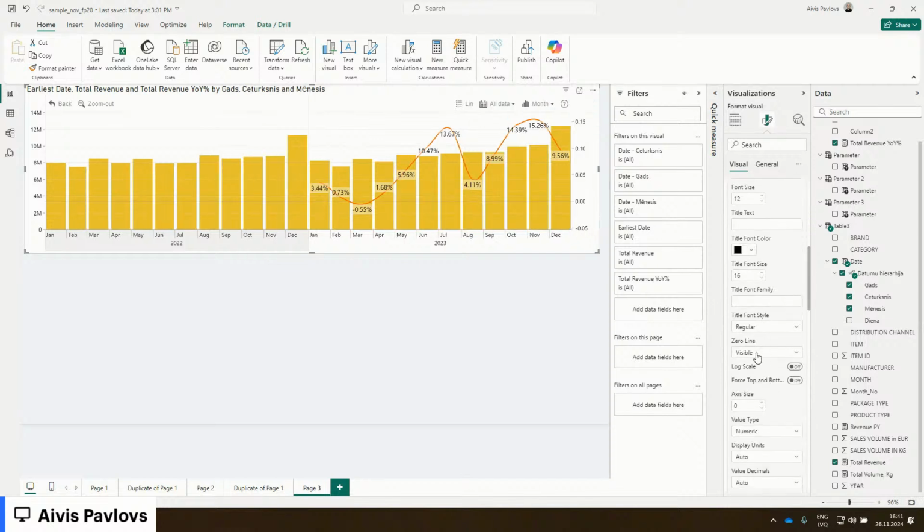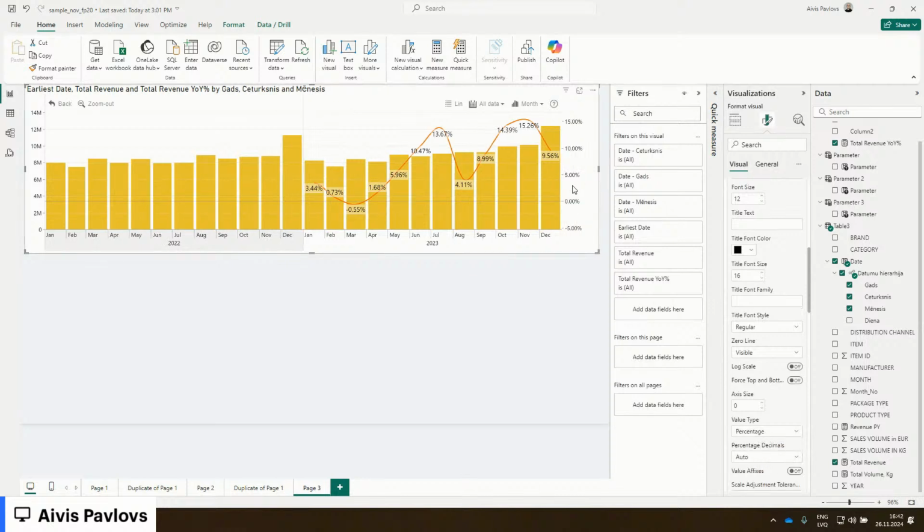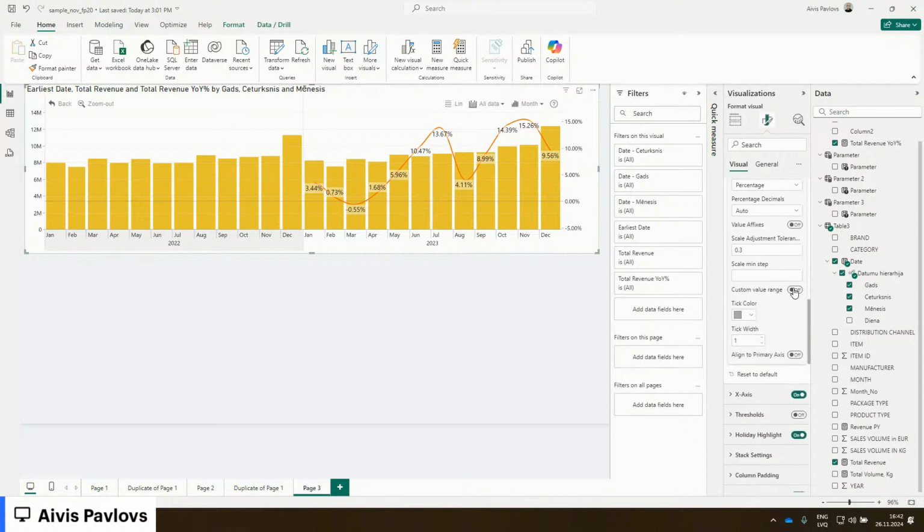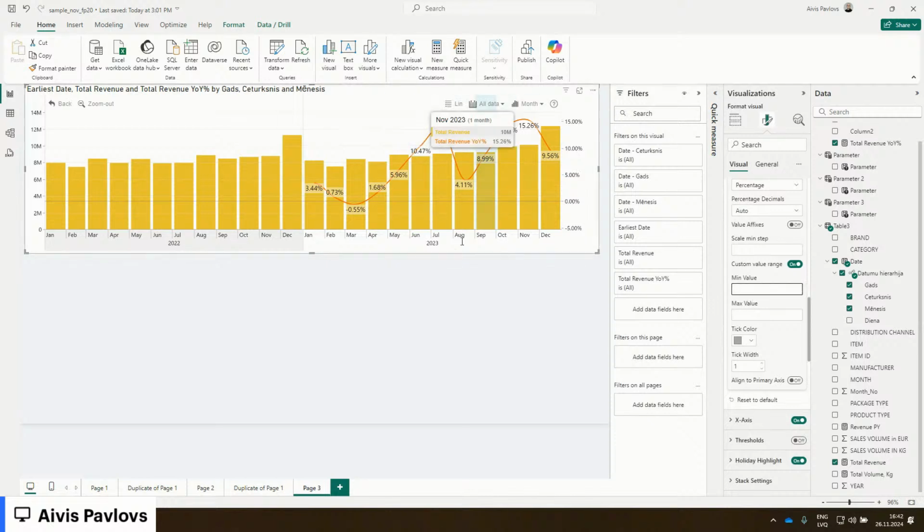I'm making sure that instead of numeric values, I'm using percentages. This is purely for formatting purposes. And then I find custom value ranges. And this is where I completely change what the chart does. This is where I say that the minimum value is going to be -10.